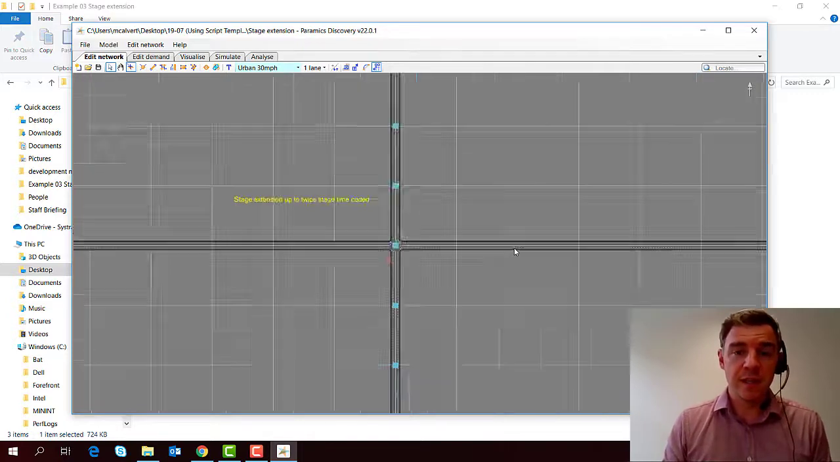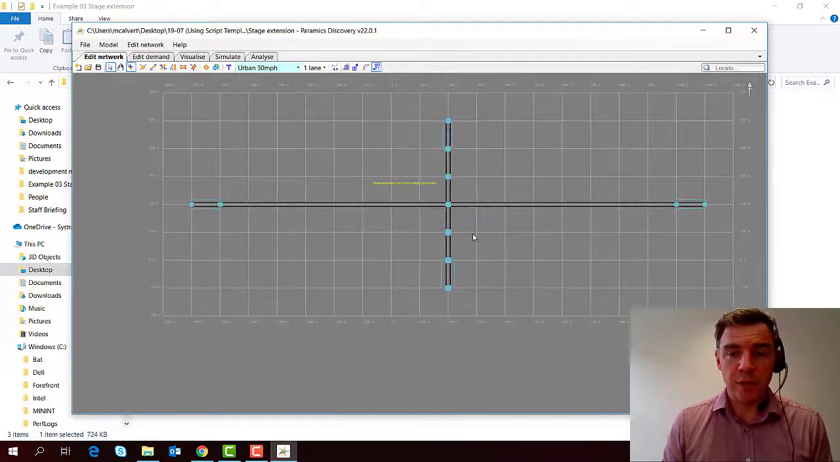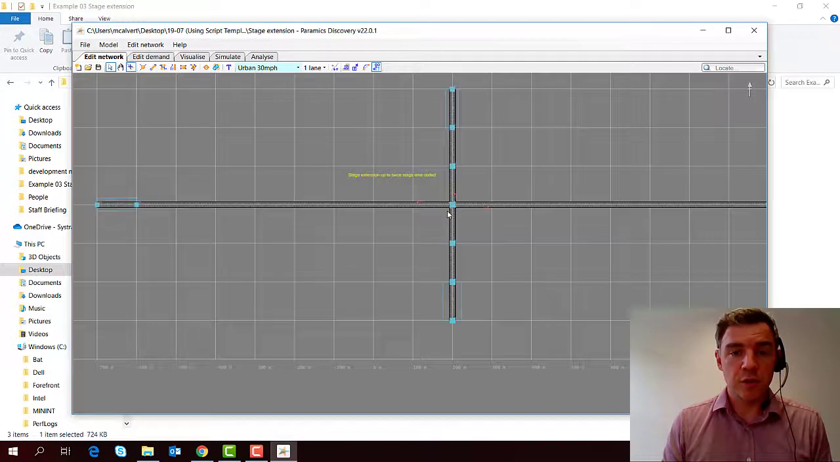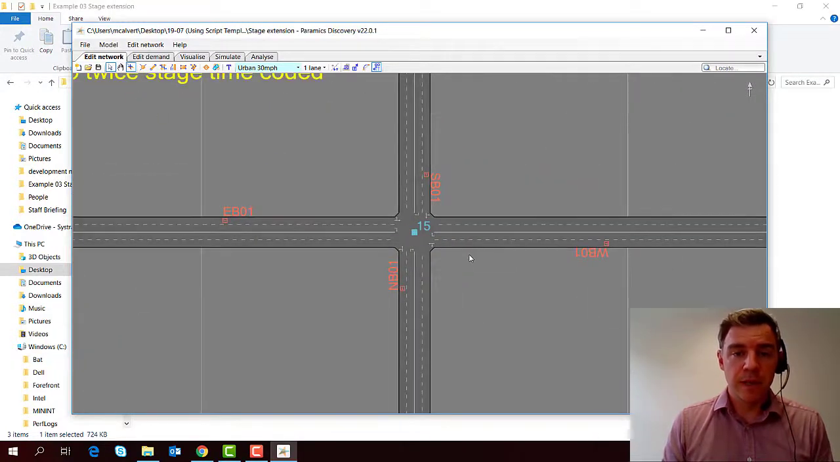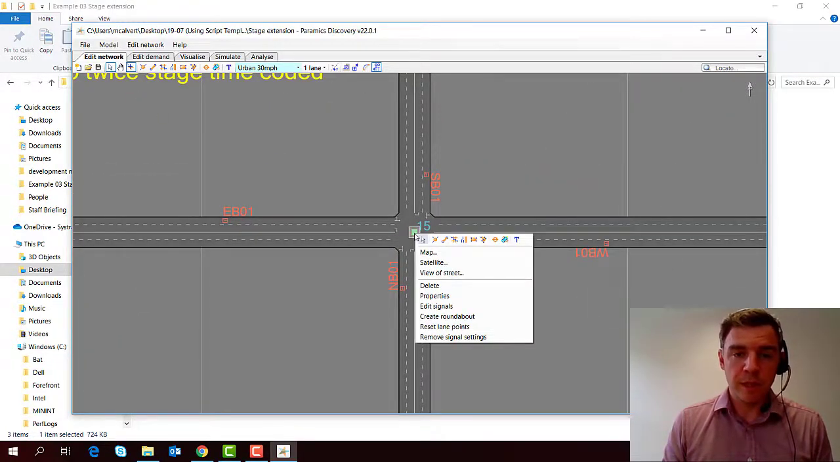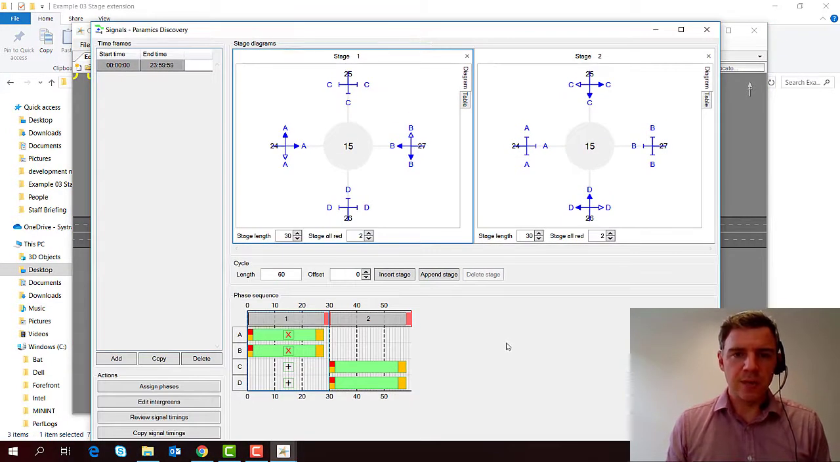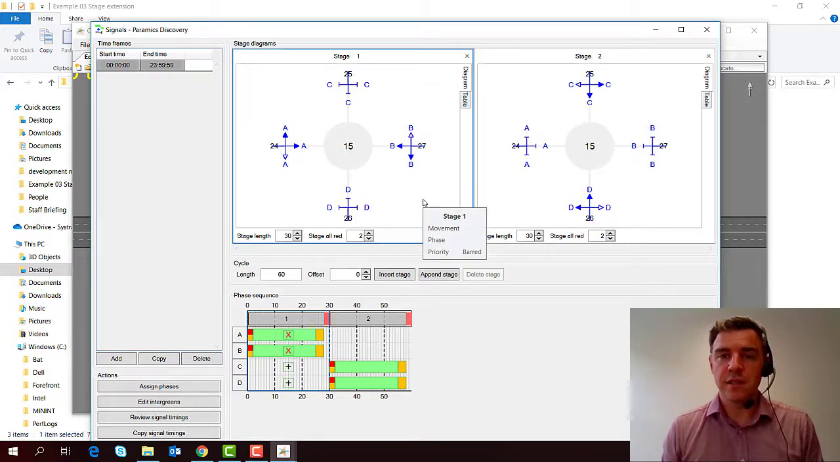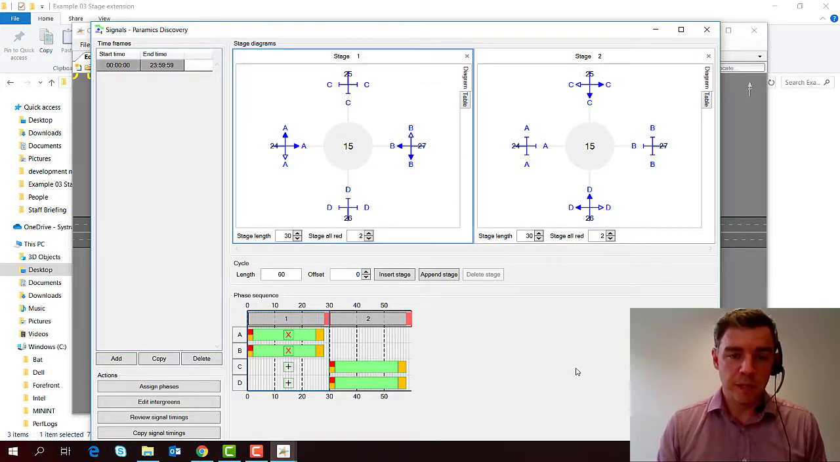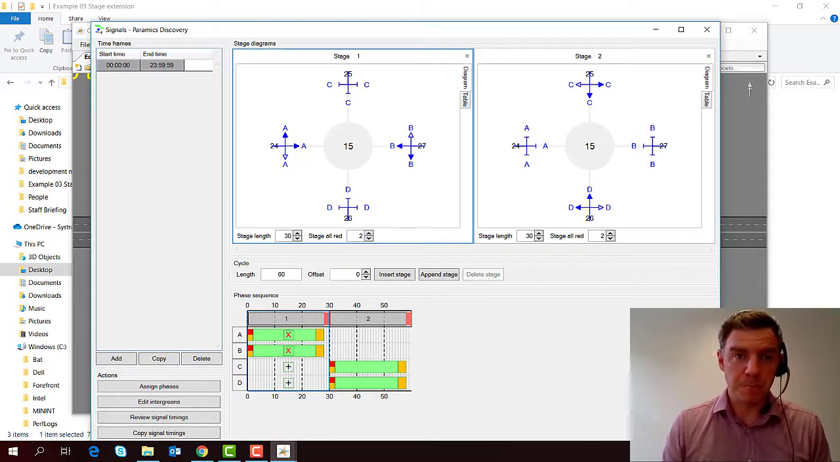Now you can see it's a relatively simple model here. We've got a crossroads with a signal control junction at the center. And we can tell that it's signal controlled by right clicking and going to edit signals. And we can see how the signal control works. So we've got 2 stages in here, stage 1 and 2. In stage 1 it's the east-west movement, and stage 2 the north-south movement. So a fairly simple junction for this example.